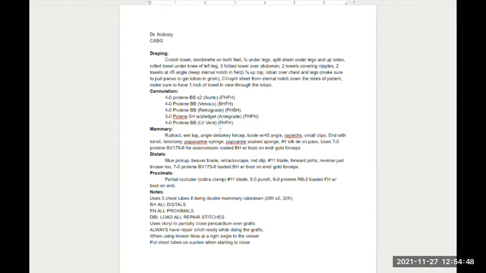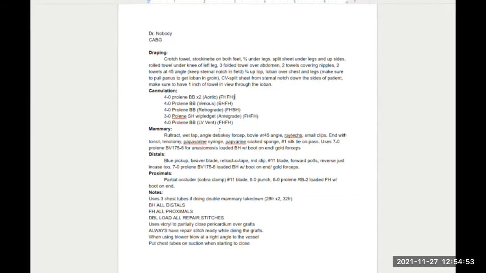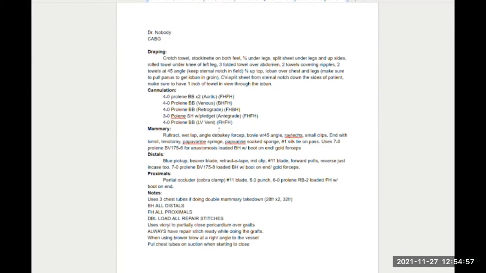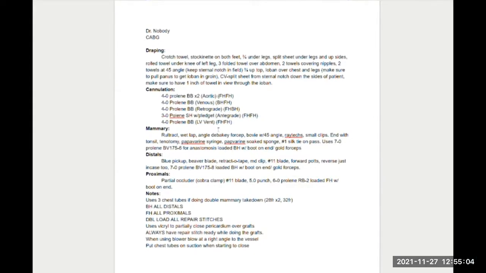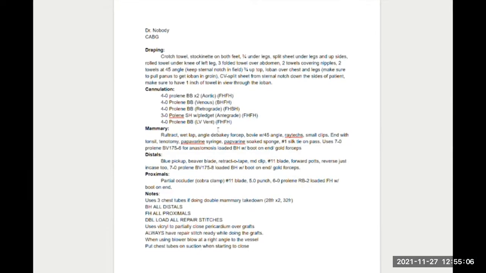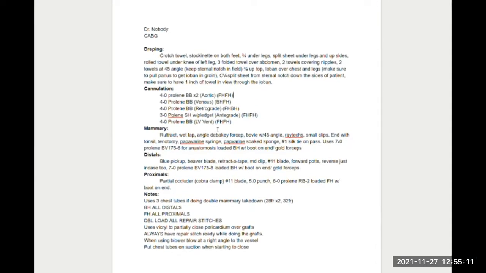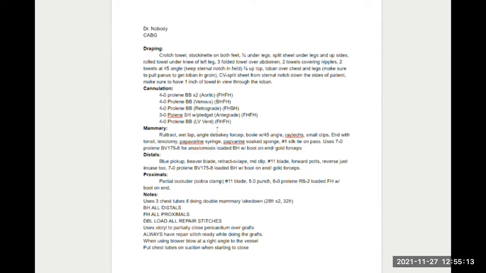For instance, this surgeon, whenever they would take 2 mammaries down, it's obvious that he needed an extra chest tube. Anytime he did a CABG, it was backhand loaded all the needles for his distals and forehand for all of his proximals. And he always wants a double loaded Prolene for his repair stitches. That's across the board for any of the vascular cases, hearts, anything that I would do with him.